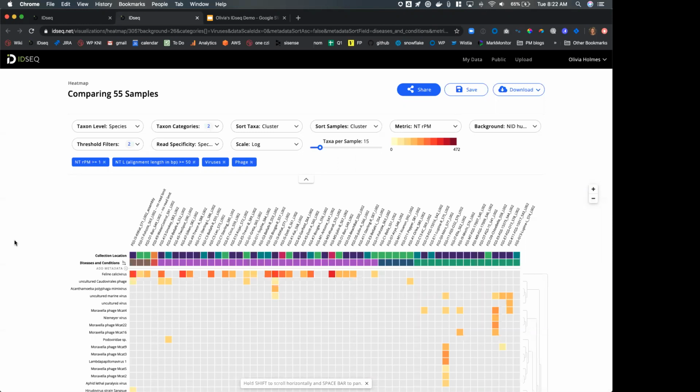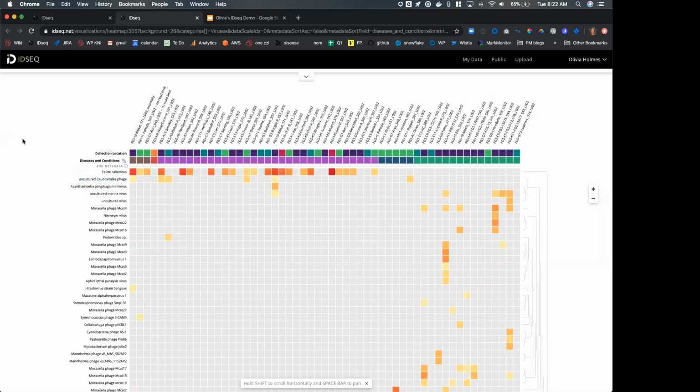In this case, this was actually a group of cat samples that the researcher was interested in looking at, discovering what was making these cats sick. So I'm going to collapse the top section here around filters and these view settings so we can just get a larger view of the heat map.